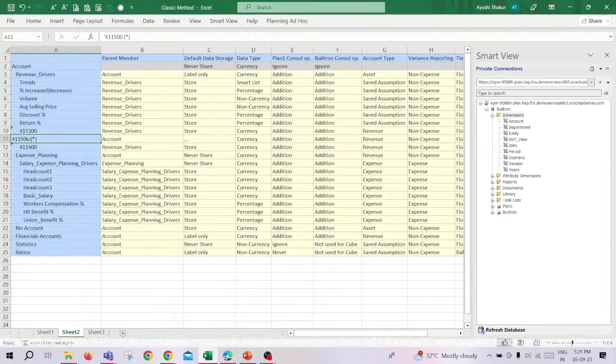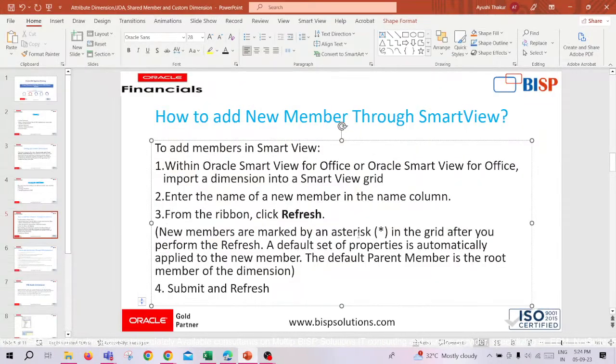You can just see the changes over here, that 411500 is already marked with the artifact with the artist in the grid. And after performing the refresh, by default a set of properties is automatically applied on the new member, and the default parent member is the root of the new member.